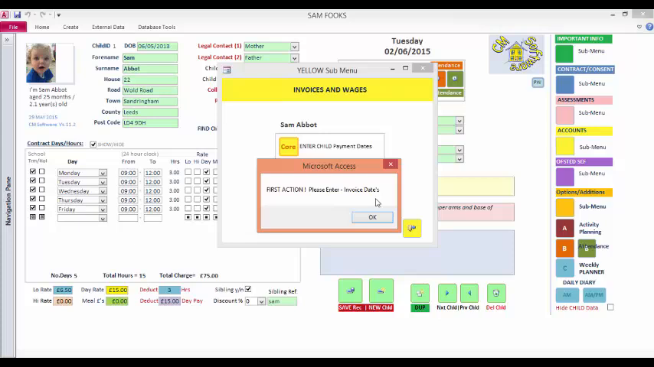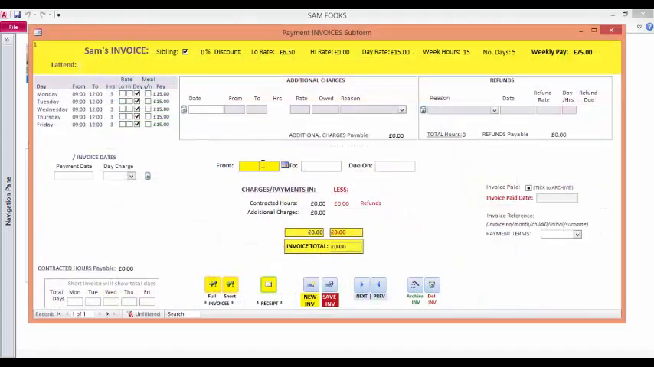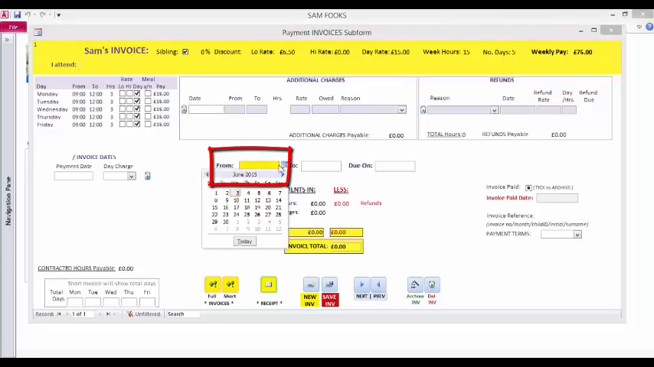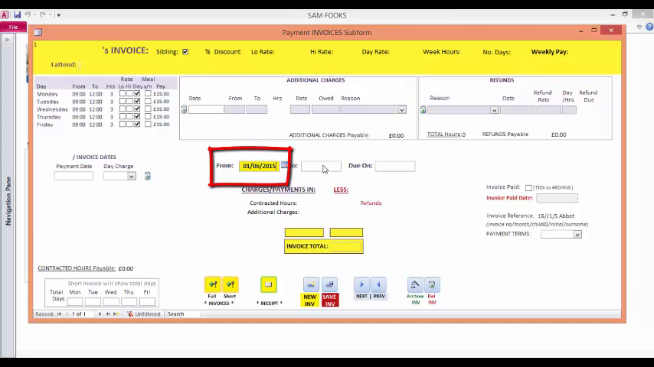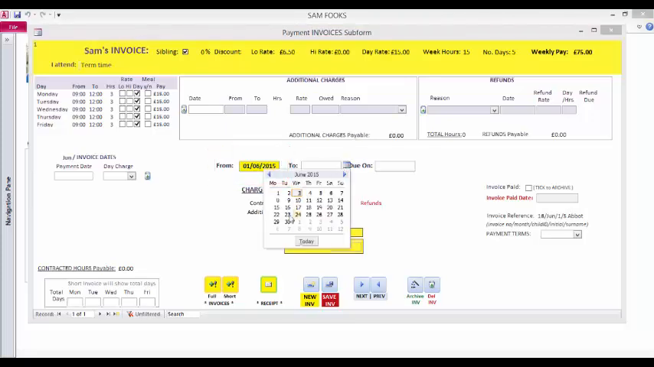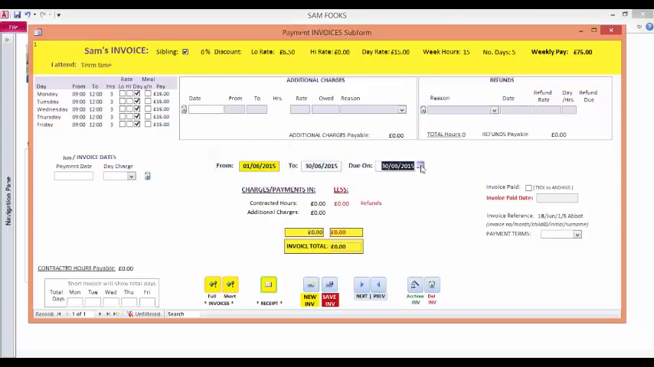A reminder will come up to say the first action is to enter the date, which is the yellow box. So as soon as you begin an invoice, the first thing you have to do is enter the date. If you don't enter the date, any information that you put in the invoice will not be saved. So I shall do this one for the month of June to be paid by the 1st of June.